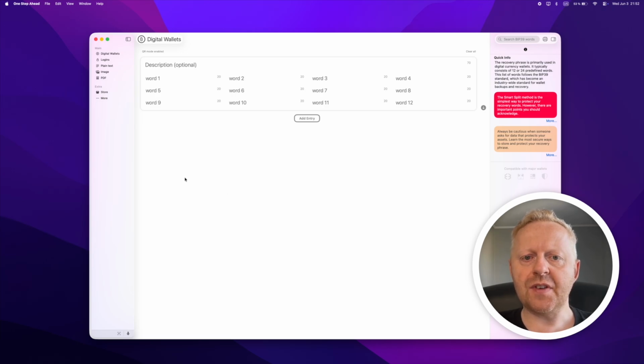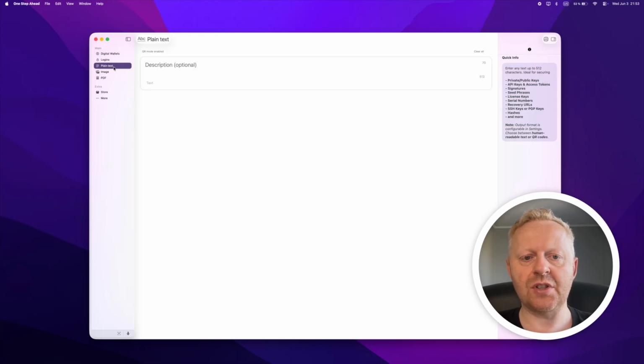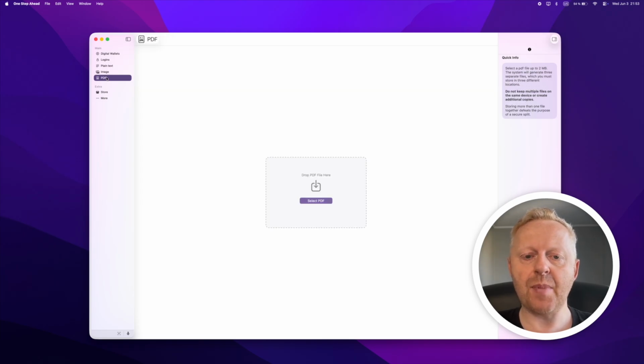I'll be using the macOS version of the application for now, but a lighter version is also available for iPhones and iPads. Unfortunately, the app is not available for Android, nor for Windows. When you open the app, you are greeted with a simple view. On the left side of the view, you have a sidebar. There you can clearly read what the app protects. Digital wallets, logins, and plain text are text-based outputs and usually represented in the form of QR codes. Images and PDF files are binary-based outputs in the form of files.